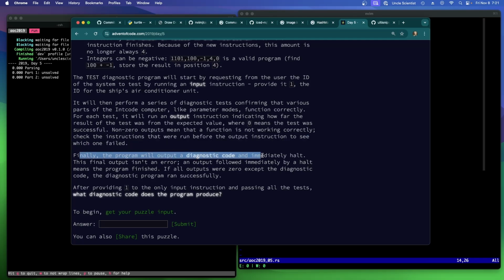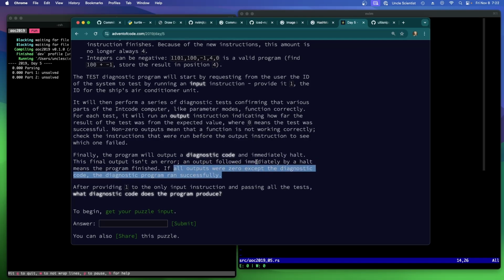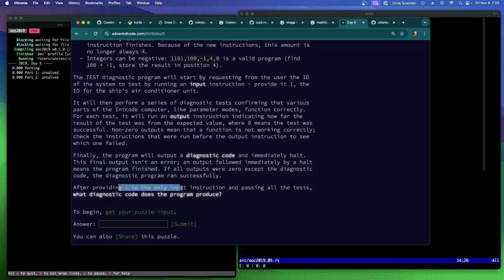Finally, the program will output a diagnostic code and immediately halt. This final output isn't an error, and output immediately by a halt means the program finished. All outputs were 0 except for the diagnostic code. The diagnostic program ran successfully. After providing 1 to the only input instruction and passing all the tests, what diagnostic code does the program produce?